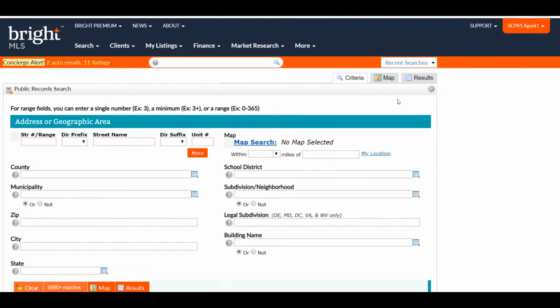The basic structure of the page is the same as well, with a recent searches drop-down where you can choose from up to the last 50 searches that you've performed, a criteria, map, and results tab for navigation, and even a gear icon where you can set and clear defaults. There are no required fields and several different types of fields that you can choose to search by. You have your freeform text fields where you can choose a specific street name. You can always use this as a starts with if you don't know the exact spelling of what you're searching for.